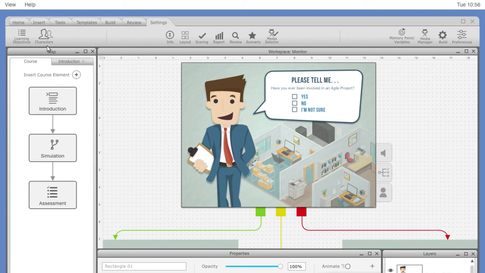Parameters are adjustable for all project components, from learning objectives and characters to memory points, media, and LMS compatibility.